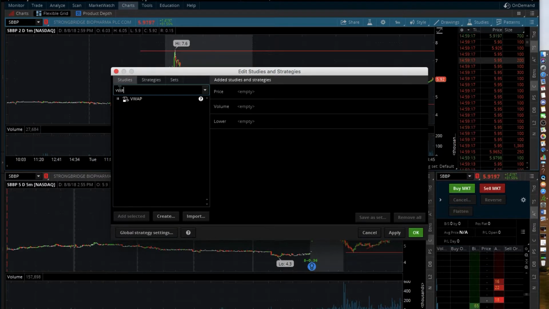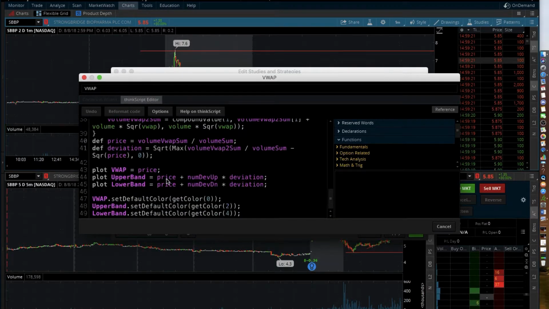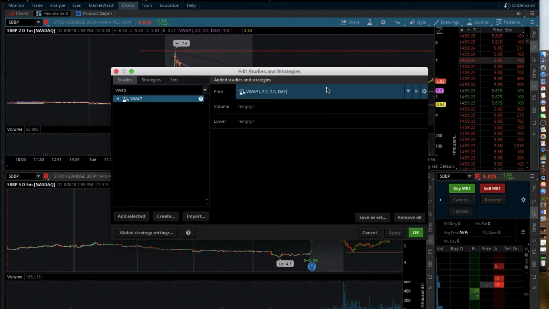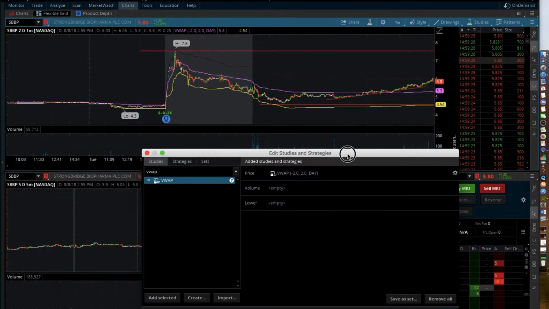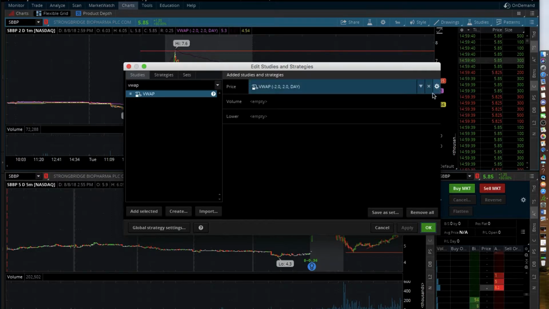So let's just search up VWAP. Let's add it, and then this is the coding thing. So all you do is you double click it, and you can apply it, and just to see how it looks. And if you like it, you can click OK. If you don't, you can remove it. So like remove all right here, or you can go to this little settings icon and click X.